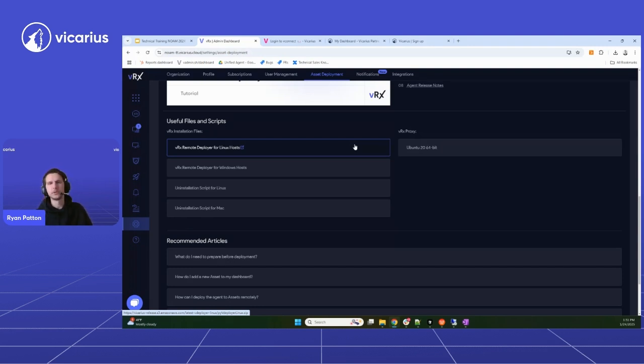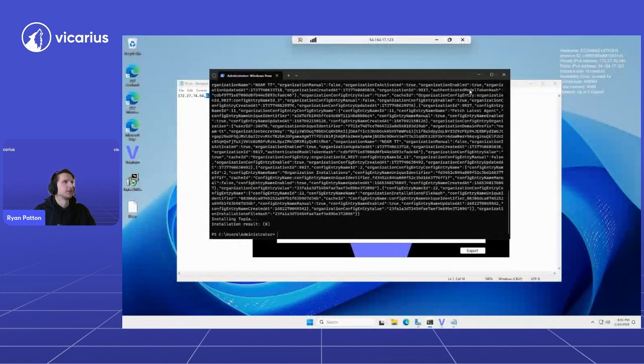But what do we do when we want to do that initial deployment, that initial push, right? Maybe we don't want to wait for that. So vDeployer is a great option for that. We've got a Linux flavor and a Windows flavor, and we're going to be covering the Windows one today. So I've got that pulled up here.